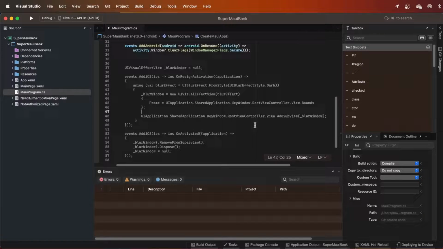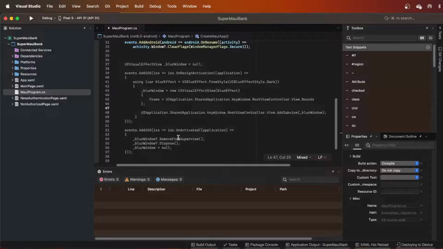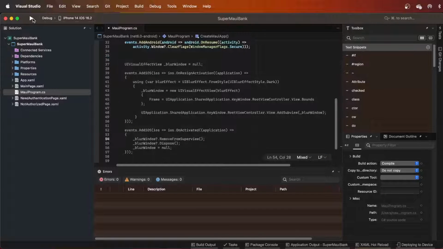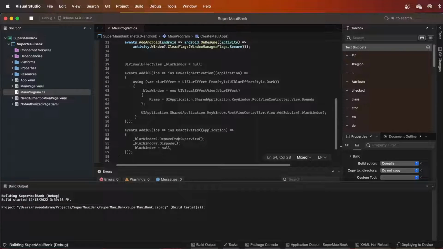And similarly, when we are reactivating the application, all we are doing is we are just checking if the blur window is not null, that is, it has already been applied. We are removing it from the superview. So earlier we added this subview, and now we are removing it from the main window, and then we are disposing it. So let us run this and see it in action. So I'm going to just run this on iOS now.